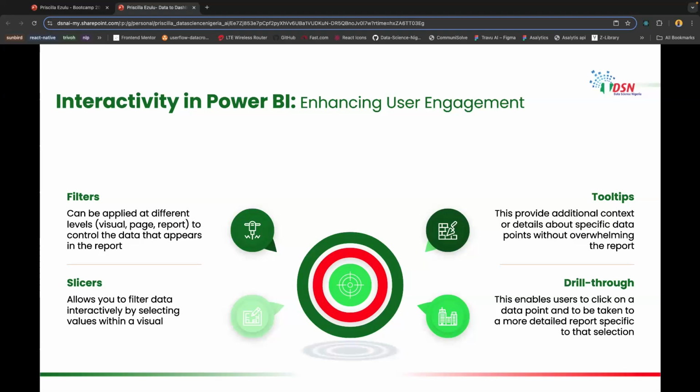Then we have interactivity in Power BI. Before we even talk about interactivity, on this point of storytelling, right? It is important that before you start creating your visuals, your story should be clear. You need to know what you are telling them and how you are telling the story.